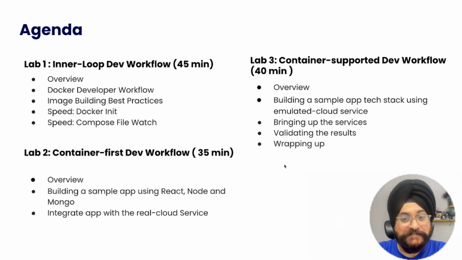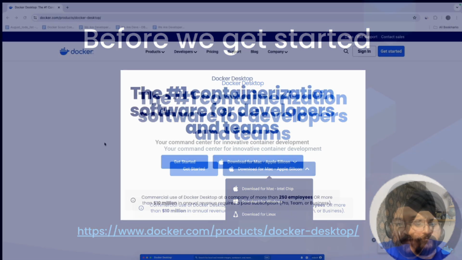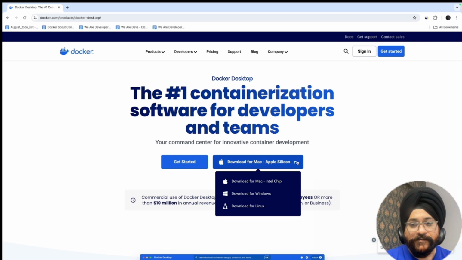But before we start, let us talk about the housekeeping stuff. Definitely you need to do a lot of hands-on. So ensure that you have Docker Desktop installed on your machine. It's very simple to install. There are a few clicks and you are done. Okay, so let's first install Docker Desktop.